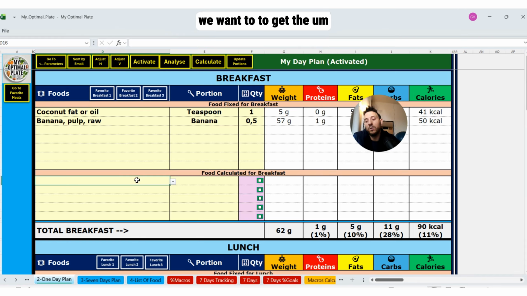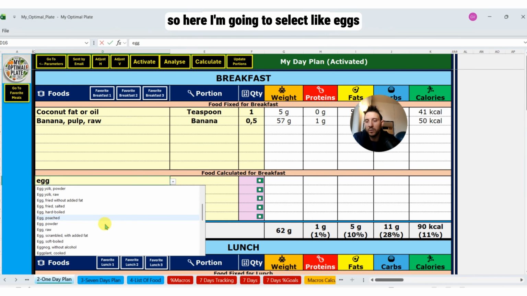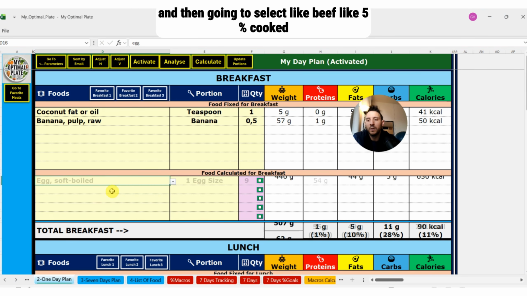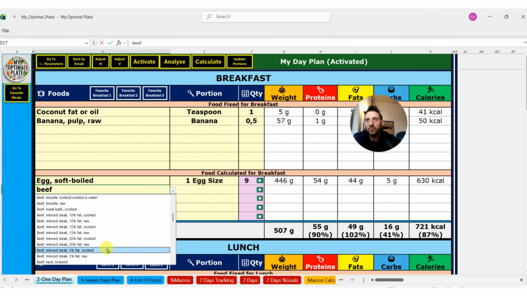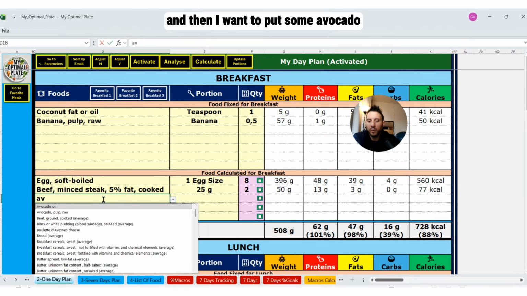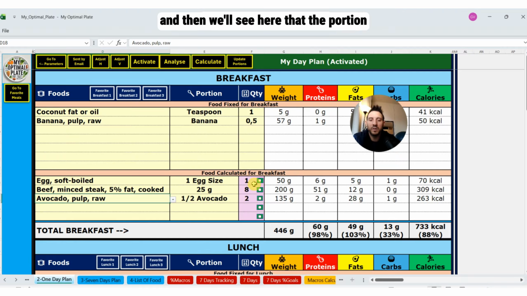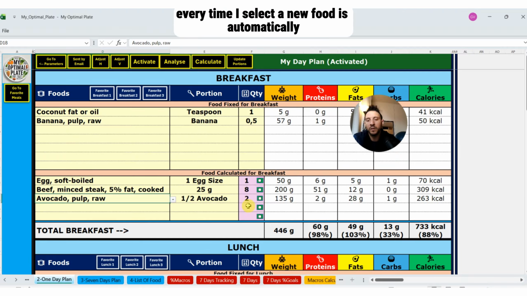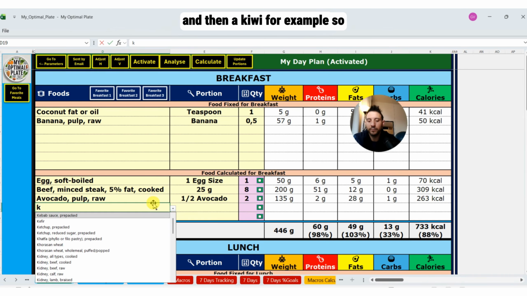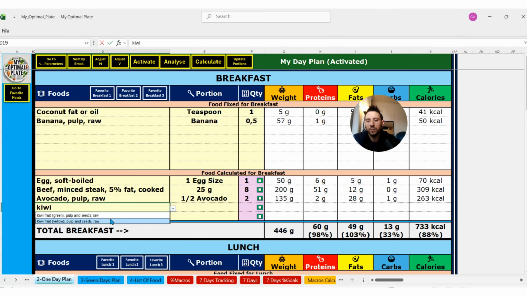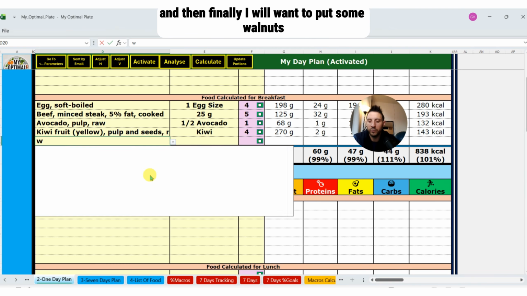We want to get the food on which we're going to calculate the portion. So here I'm going to select eggs, boiled eggs for example, and then I'm going to select beef, 5% cooked, and then I will want to put some avocado pulp, and then half avocado, and then we see here that the portion, every time I select a new food, is automatically calculated. So the quantity of the portion, and then a kiwi, for example, yellow. There you go, and then finally I will want to put some walnuts.